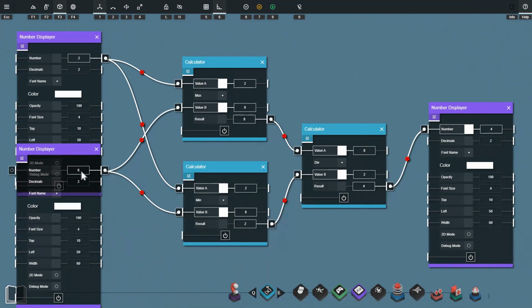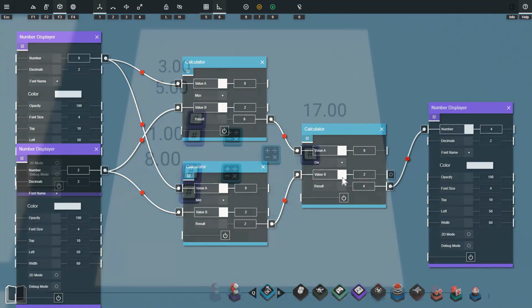For this example, we have 8 divided by 2, which is equal to 4, but we could change these number displays around. We could change this one to 2 and this one to 8, and you can see the calculators rearrange the values so that the maximum is still in value A and the minimum is still in value B.